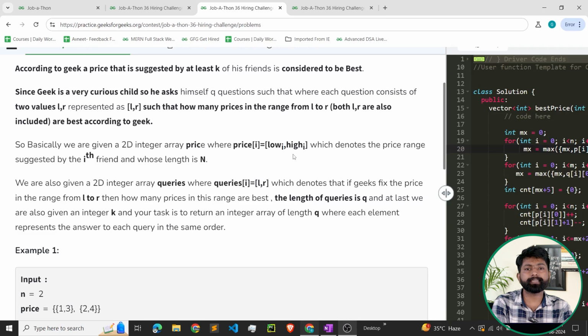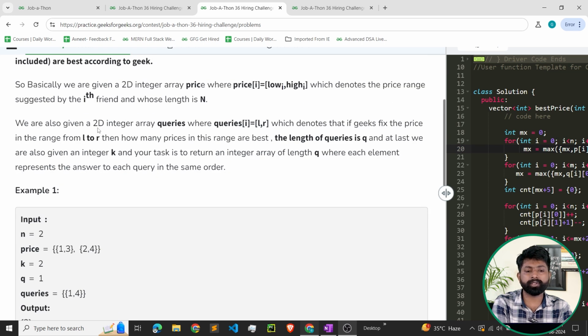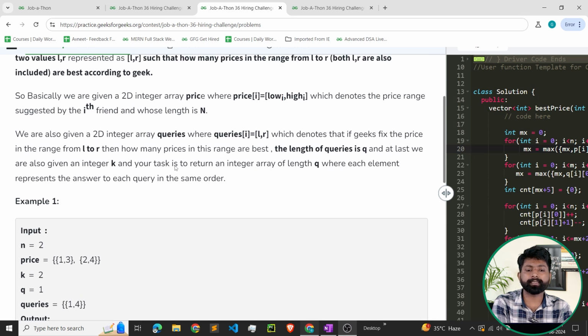So every index element denotes the price suggested by the first friend, second friend, third friend, and so on. The low and high is the range which he suggested to Geek. We also have the 2D integer array queries, where queries i equals l comma r, which denotes that if Geek fixes the price in the range L to R, then how many prices in the range are best? So how many prices in the range are best?